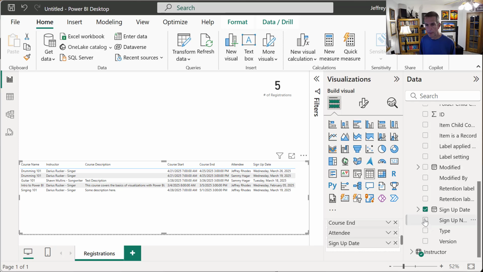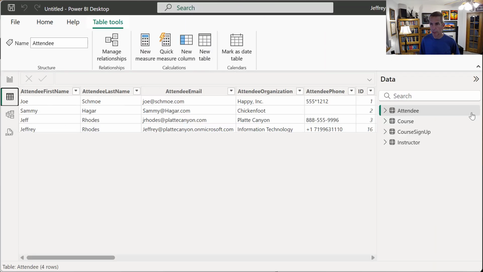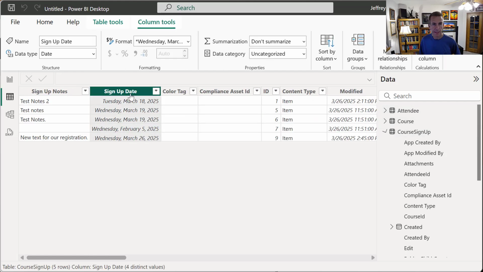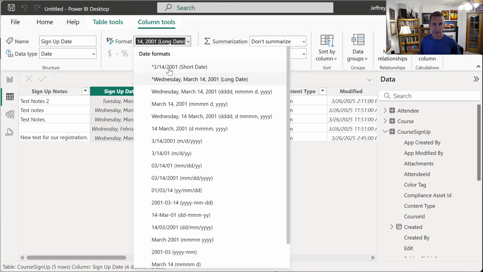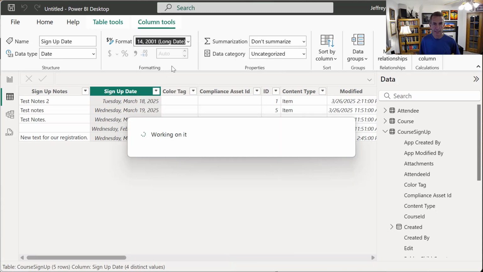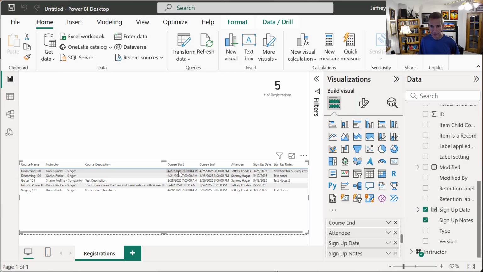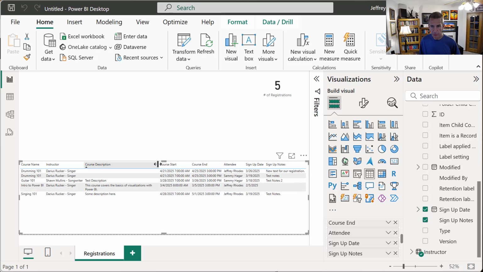There we go. So let's go back and fix that sign up date real quick. So we come over here and find that, and you see it just defaulted to whatever it wanted. And I'm just going to make this a short date like that. Go back, and that gives us a little more space. And I can just drag this over a little bit. Make sure it doesn't wrap. There we go, like that.